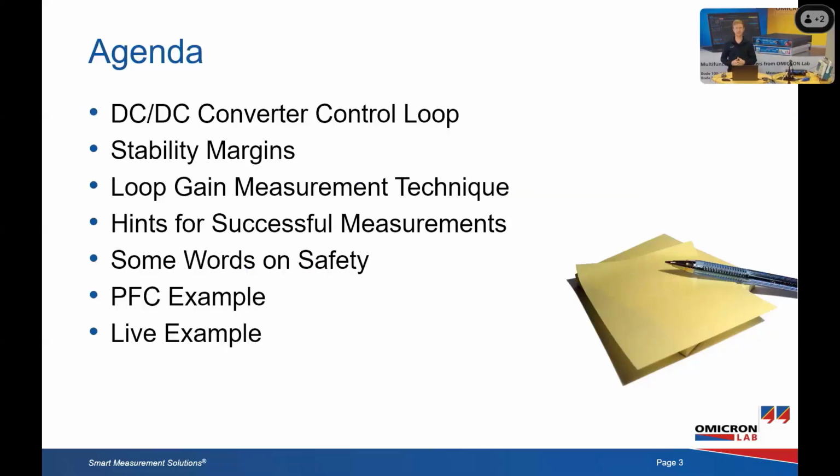Today I'm going to talk about DC-DC converter control loops: what they are, what they do, and what the stability margins are. What's the idea behind the stability margins? Then, how does the loop gain measurement technique work in itself? What's the idea behind that and how does it work?